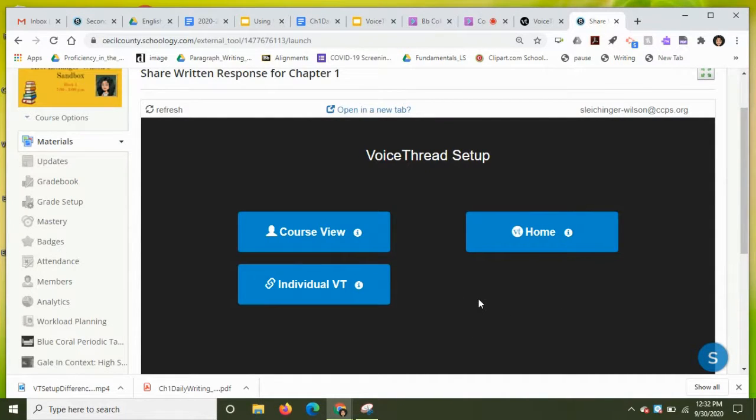Now, what option will I then choose next, or what setup? I'm not going to choose Home because I don't want students to view all of the projects inside of their individual apps. That's going to be confusing. It's also going to prolong the amount of time because it's going to take them longer to find each other's projects. So I'm not going to select this setup.